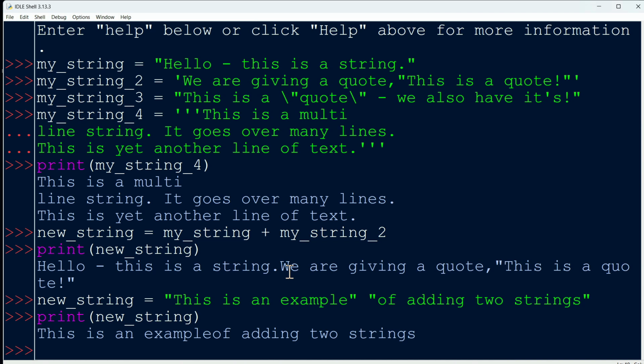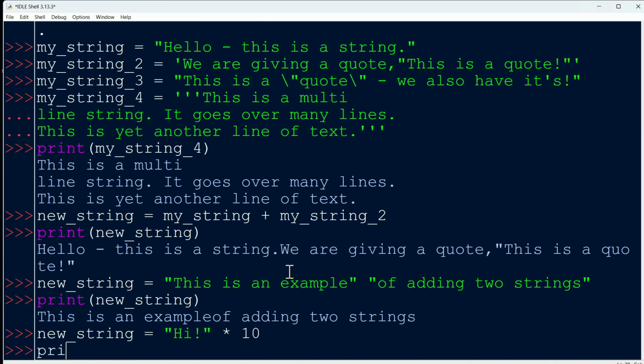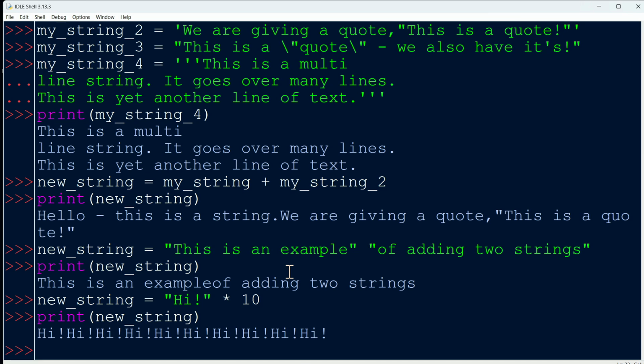Okay, but just think about this. We're able to add these strings. So could I do something like this? Could I say new string is going to equal the string of "hi," and then multiply that 10 times? My gosh, is this going to work? It will. So pretty interesting that we could do mathematical manipulation as well of our string values in Python.